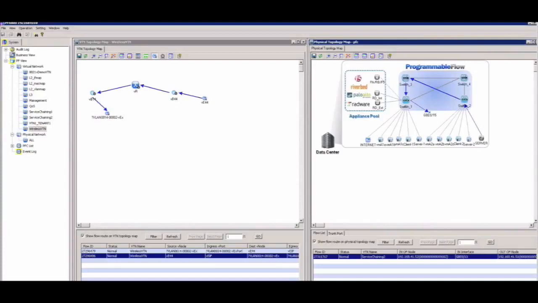This concludes our demo, where we illustrated how 802.1x may be used to integrate with OpenFlow and Programmable Flow technologies to implement network access control for both wired and wireless users.